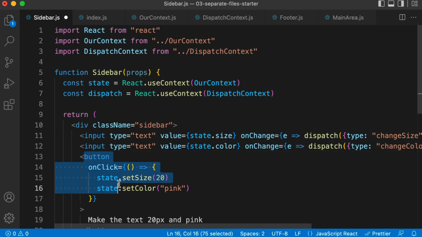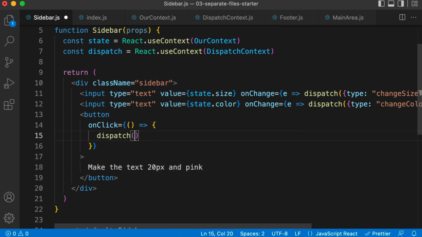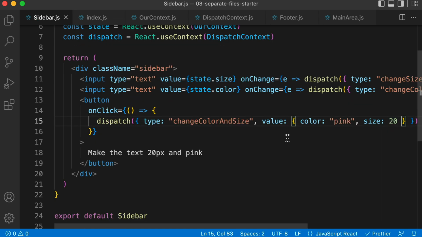Finally, we have the button that changes both the size and the color at once. Keep the arrow function, but get rid of these state calls. Instead, we would just want to dispatch. The type would be change color and size. The value would be an object, and it would have properties, right? So color would be a string of text of pink, and size would be 20. Let's save that and go adjust our main area.